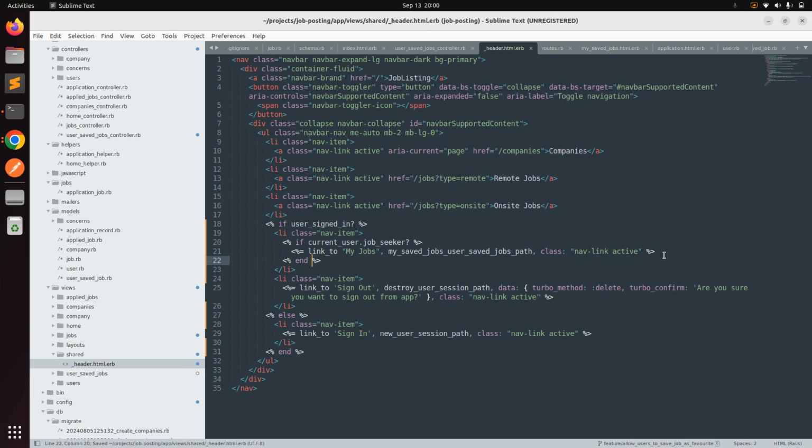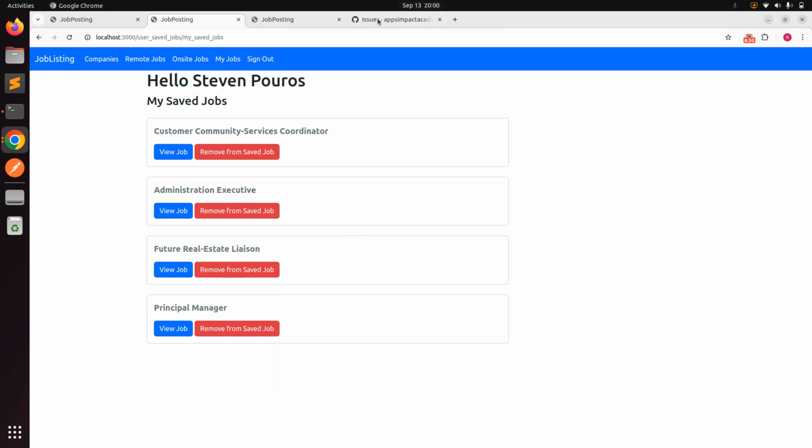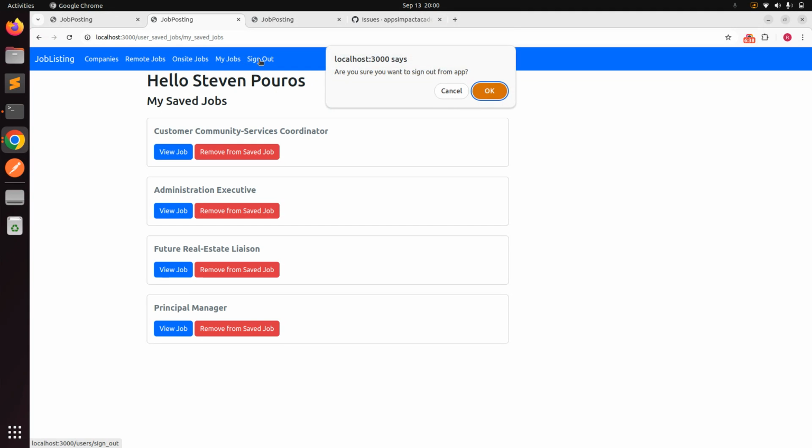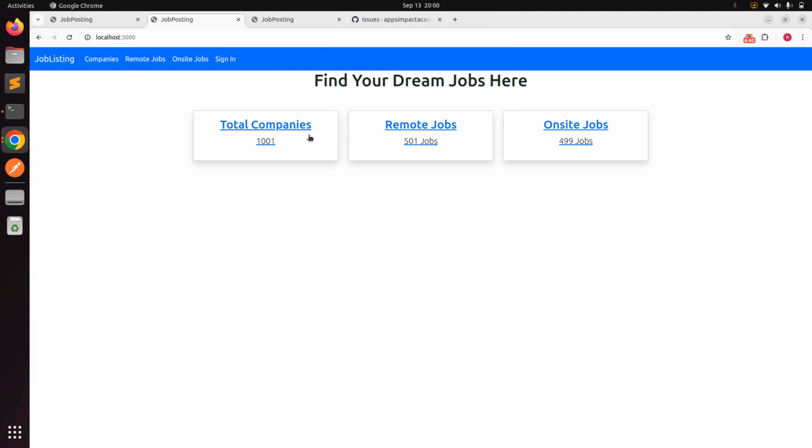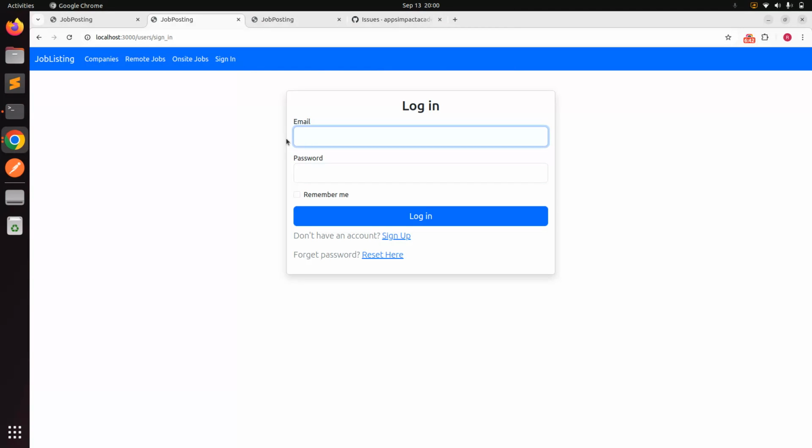Okay, so let's save this and go to the browser. So this is what is visible here. When you go to the on-site job, now you can see the my jobs as well. And when you click on the sign out, okay, now let's try with a user who is an employer.